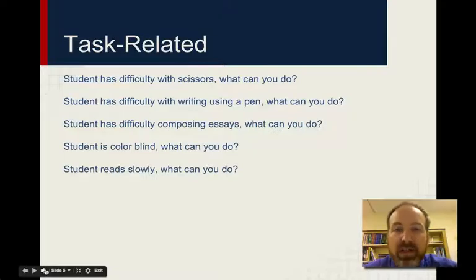So, task-related questions. The student has difficulty with scissors. Today's task requires the student to cut things out with scissors. What do you do? Do you tell the kid to suck it up and cut the things anyway? Everybody needs to know how to use scissors. Or do you figure out some way of making it easier for all of the students to engage in the task?